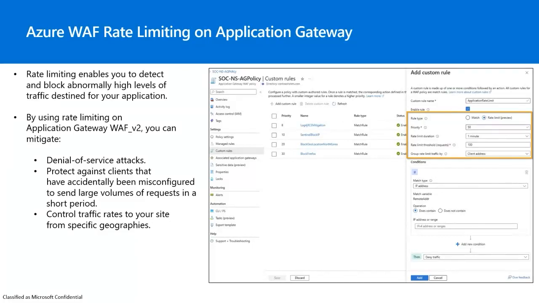Rate limiting rules enable you to detect and block abnormally high levels of traffic destined for your application. By using rate limiting on Application Gateway WAF, you can mitigate denial of service attacks, protect against clients that have accidentally been misconfigured to send large volumes of requests in a short period, and control traffic rates to your site from specific geographies.